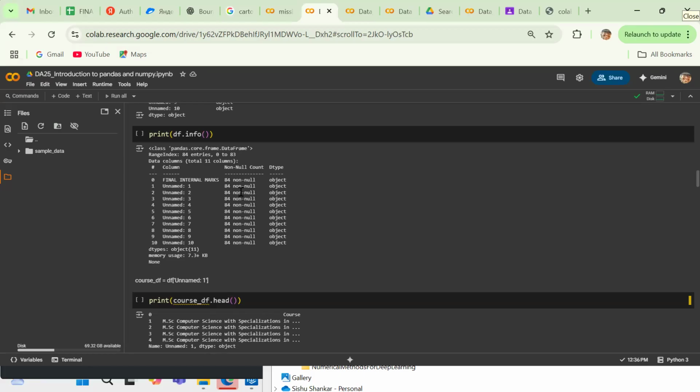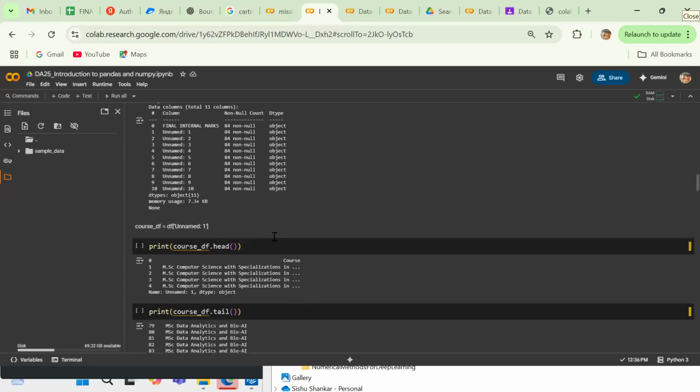Is it okay with everyone? So when you want to know whether your data set has any missing elements or not, you can use df.info. Agree? Yes. So you can see there are 84 non-null entries, and each of them is of type object. And memory usage is around 7.3 KB.